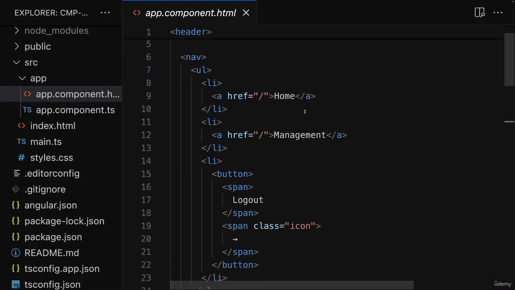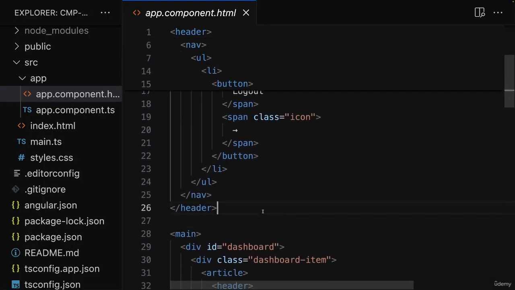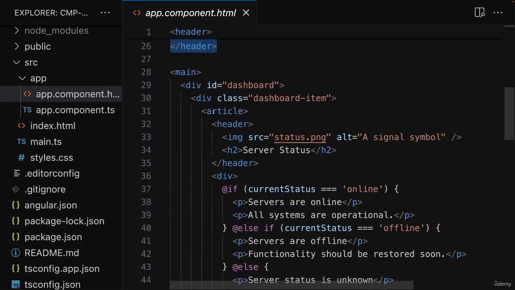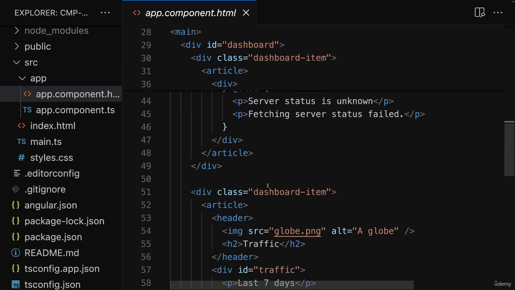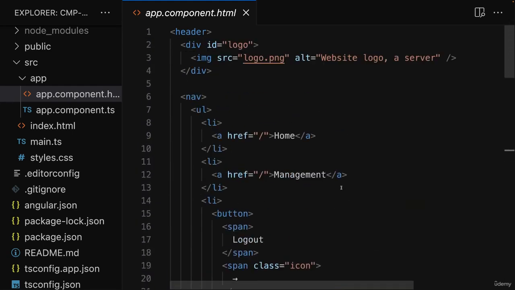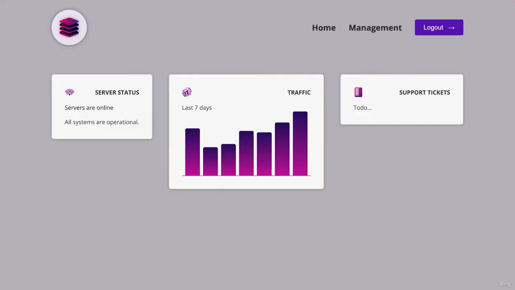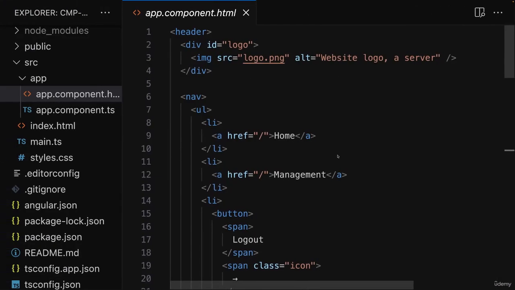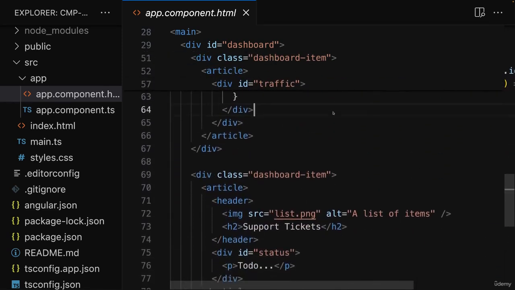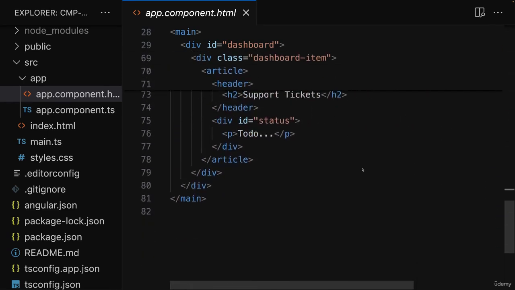And that's what I'll do now in this application. I'll put this header into a separate component, and then I'll put all those dashboard items into separate components. And of course, as an exercise, you can do that. You can try that on your own. Try creating those 4 components I outlined before, and try migrating the HTML code that belongs to these different components into these new components. In the next lecture, we'll do it together.